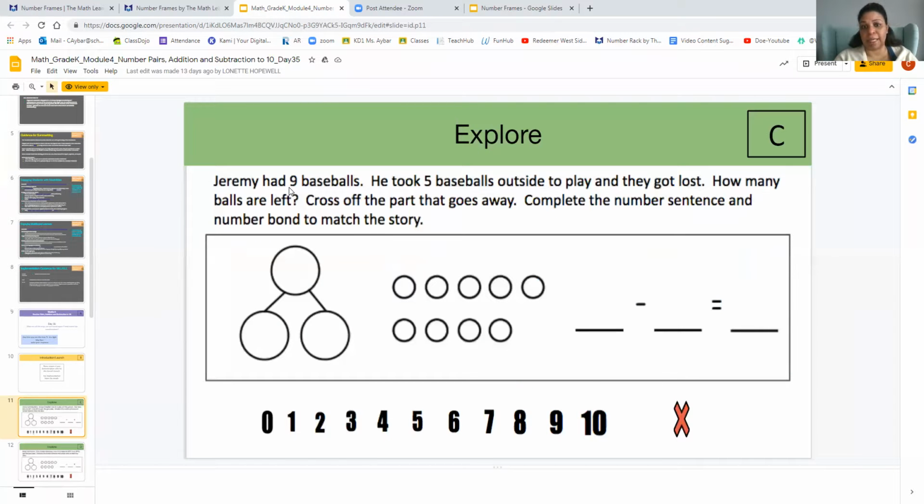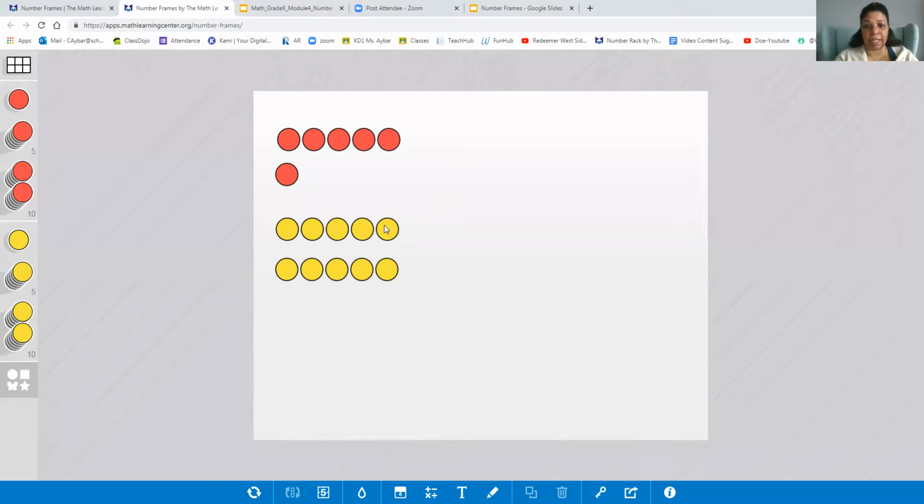Have them do this. Jeremy had 9 baseballs. He took 5 baseballs outside and they got lost. One easy way to do this is by creating the problem. And I will show you how I would do that here. Let me first get rid of some of these counters. I have way too many.